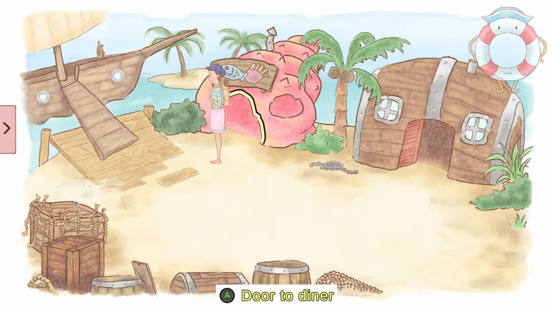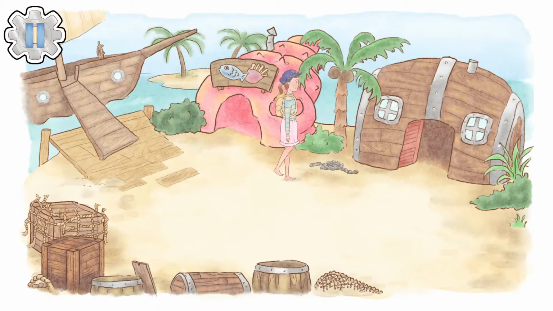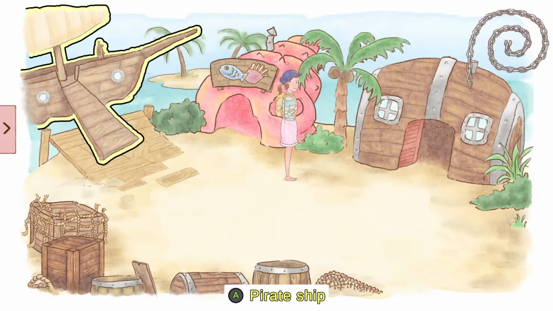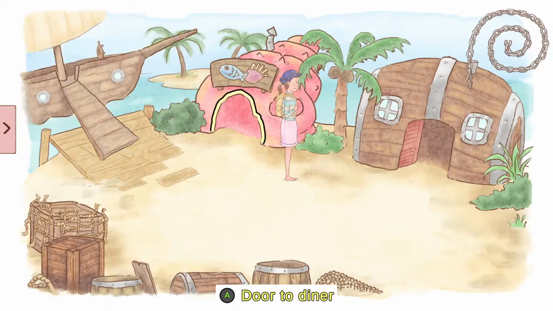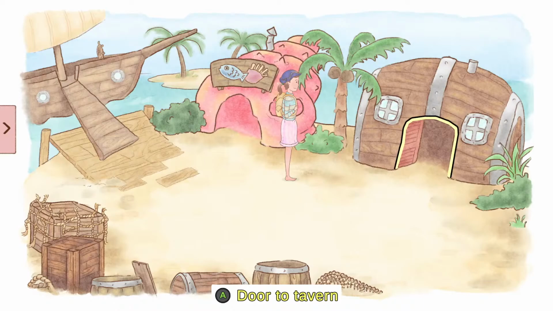Pirate ship. Metal chain. Metal chain added to backpack. Pirate ship. Door to tavern. Path to jungle. Side menu. Door to tavern. Door to diner.